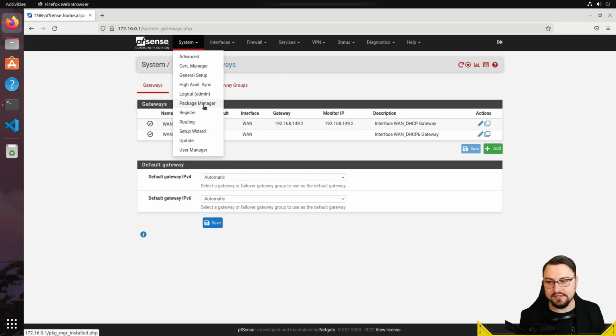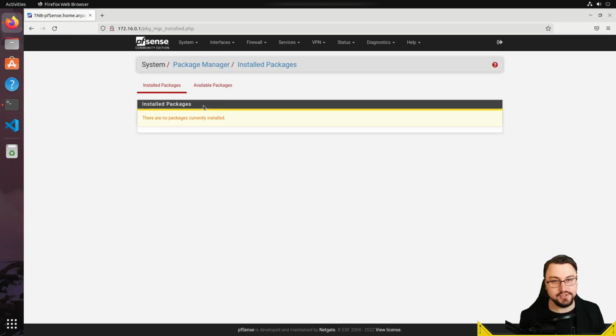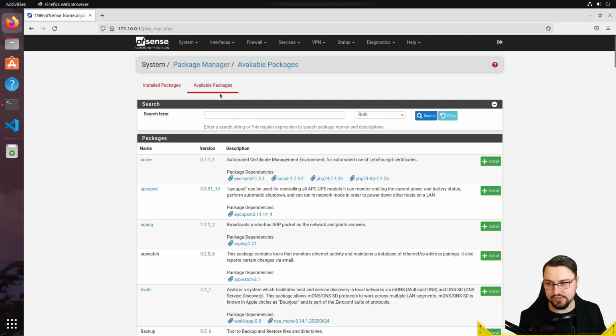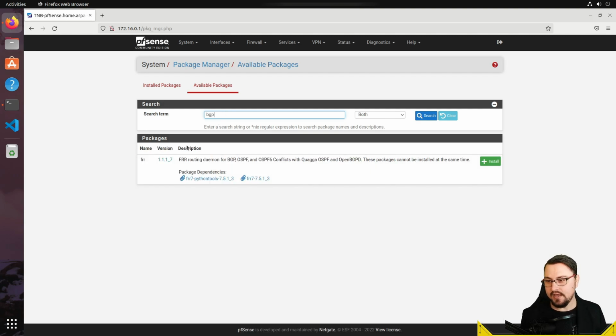Well, let's add a package for it. We can go to the package manager under system. I can see what packages are already installed, and I can also navigate to my available packages. And from here, I can search for a package that I'd like to install. So let's say I want to do BGP. I can just look for BGP. And there I can see something does exist that allows me to do BGP, OSPF, OSPF6, which is actually just OSPFv3. And BFD is also in there if I recall.